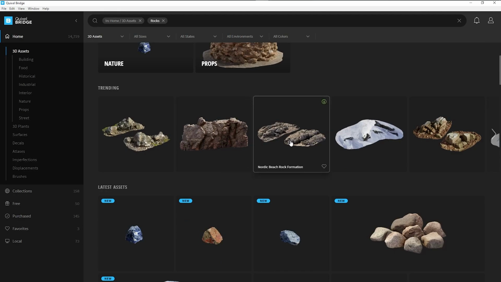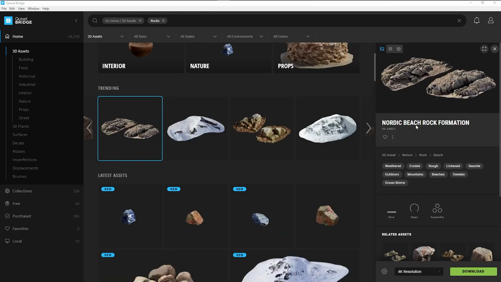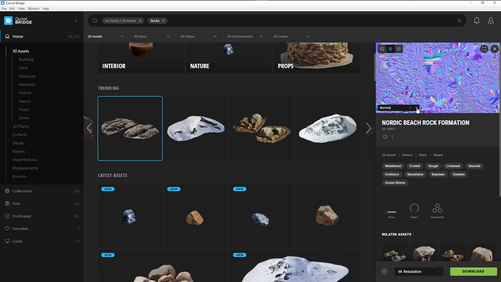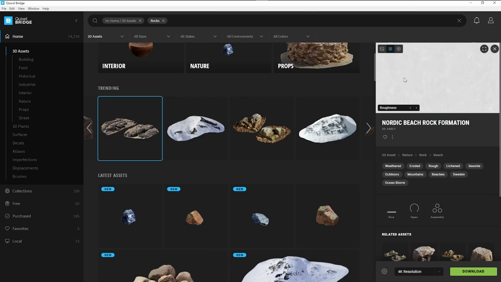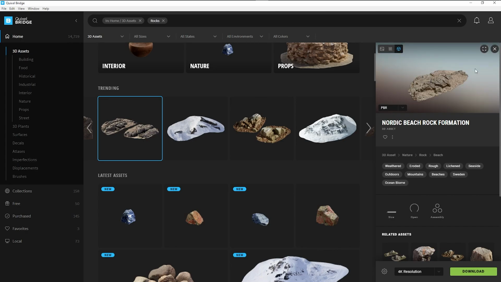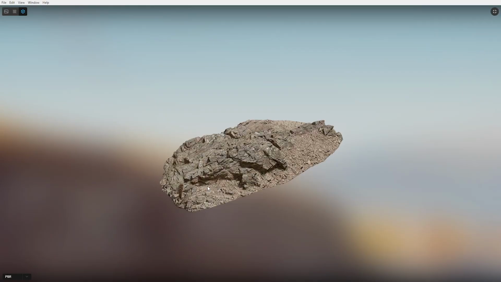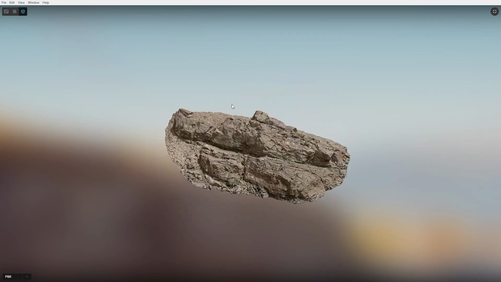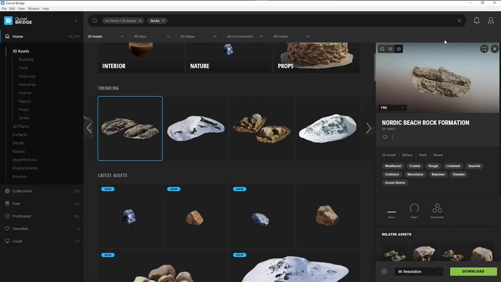I like this one. And when I click on it, the window on the right will open. There is a preview on the top right. And we can also preview all the textures, so albedo, displacement, normal, you can see everything here. And even see the entire model. Let's maximize the window. And yeah, this is a very useful option to check the assets before downloading. I'm gonna minimize it.